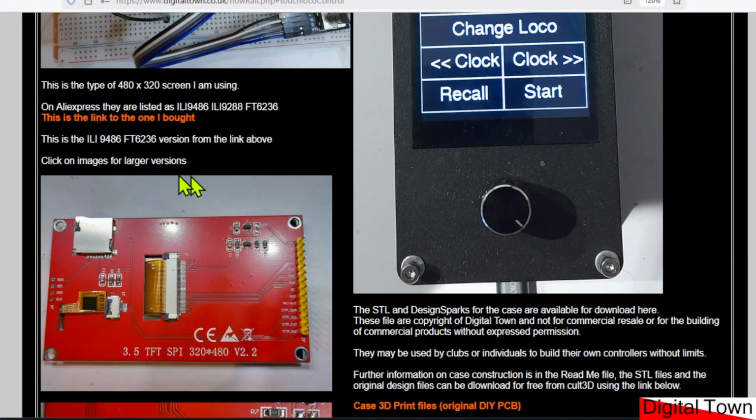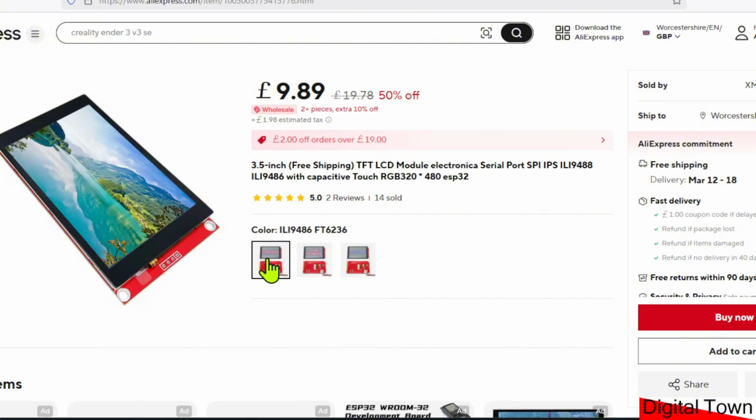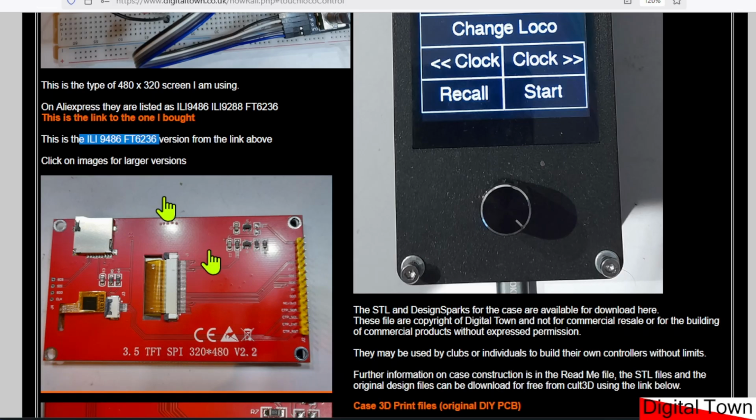One thing, just as a reminder, the screen that I am using is an ILI9486 with an FT6236 capacitive touchscreen, and there is a link here to the one that I bought. I got mine off AliExpress, and that is the one right there, 9486 FT6236. Be careful, because there are a lot of these screens that look very similar, but they are different. So that is the one that I used.